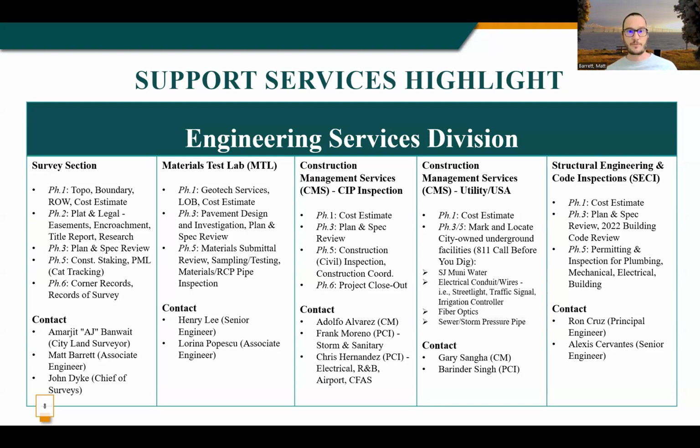I'll go over a little bit of the services that are offered by each section. I work in the survey section, so I'm a little more familiar with those services. And survey provides services through almost every phase of capital project delivery. In phase 1, we do topographic surveys, boundary research. Phase 2, anything related to real estate or property. We can develop plat maps and legal descriptions, help with easements, encroachments, or anything related to property research and title reports. In phase 3, we do plan and spec review.